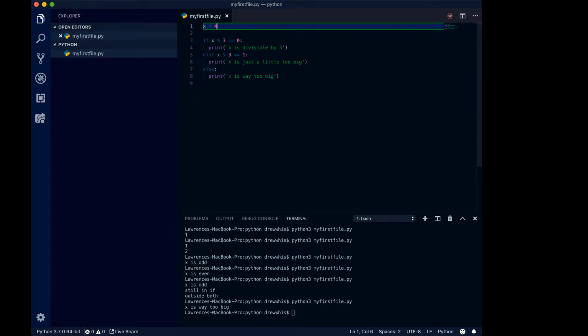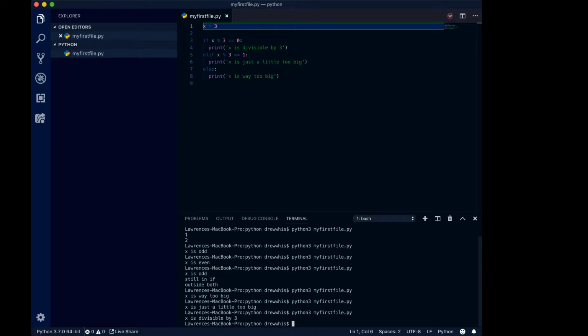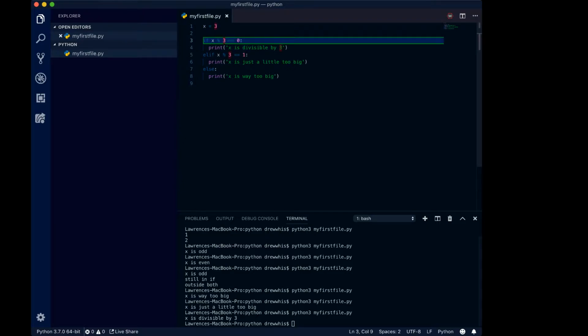Let's see what happens when it's 4. X is just a little too big because my remainder is 1. And if I put in the 3 here, I get x divisible by 3. Now if I wanted to check this with 4s, I could do something like that.